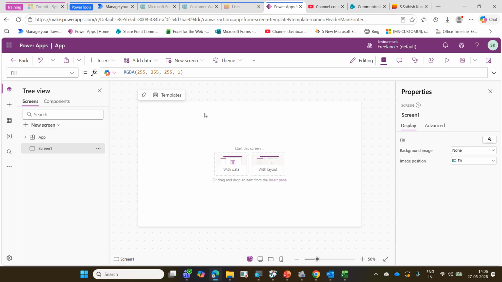Okay, right. So now I want to put a title for this. It is an application. We are developing a small application here. So let us go to insert. I want to put a title for this application. Insert. Text label.